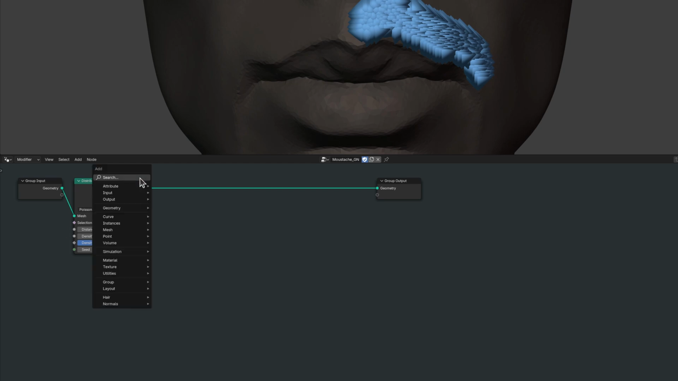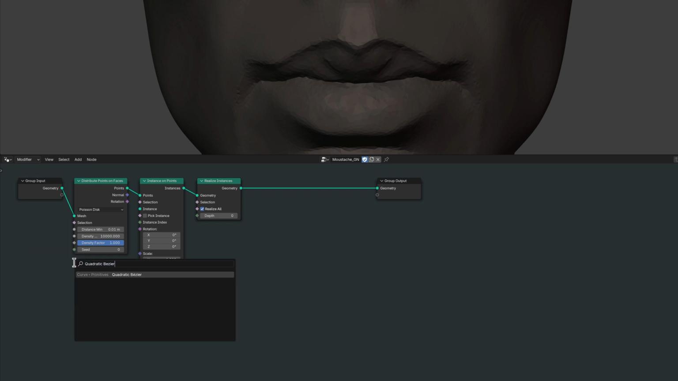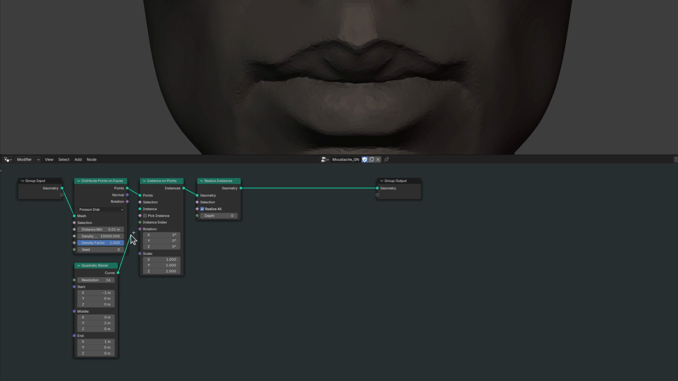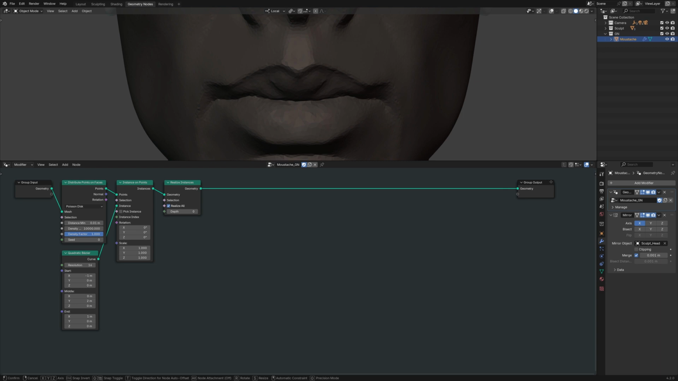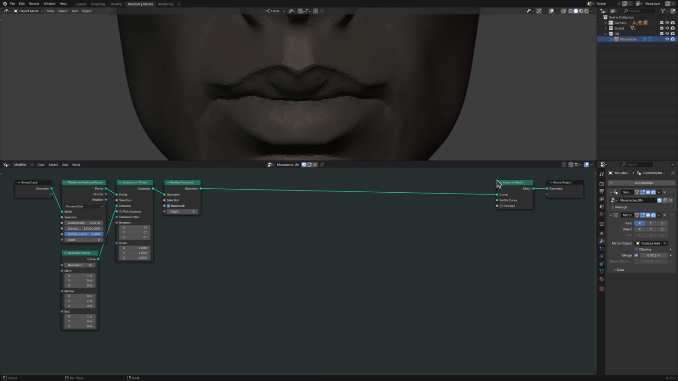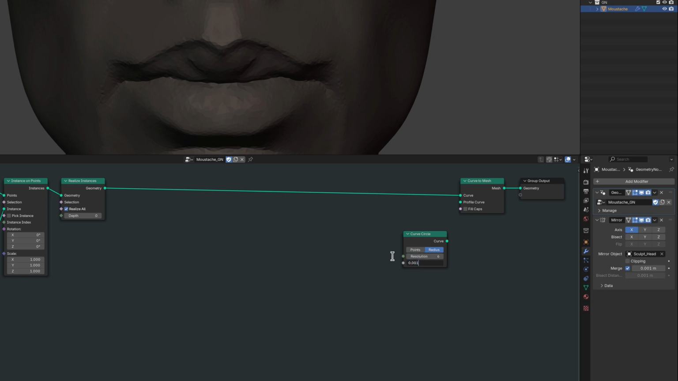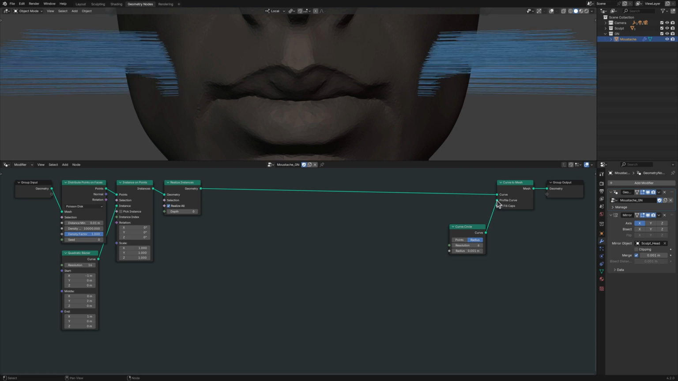Then to place a strand of hair on top of each reference point, bring in an instance on points node, along with a realize instances node and a quadratic Bezier node. At this point, the hair strands are in place, but invisible. To be able to see the hair strands, let's convert the curves into meshes by way of a curve to mesh node and its profile, a low resolution, small radius circle. Now go ahead and shape the mustache with the control points on the Bezier node.